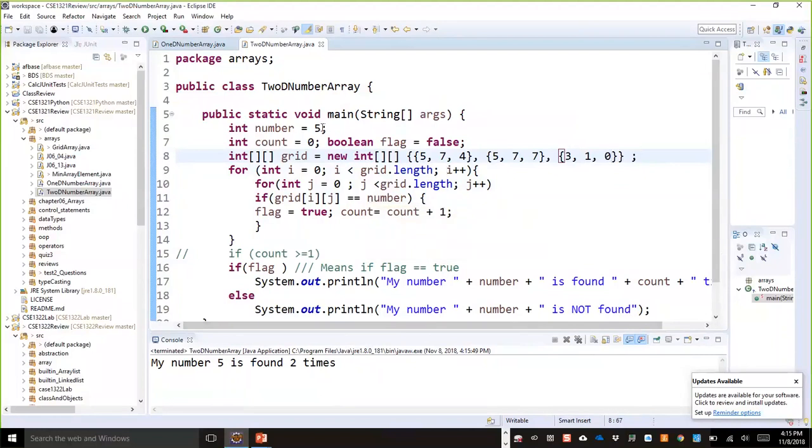Okay, so if my lucky number is 7, then 7 is found 3 times. So let us try to understand the difference between these programs. This is a two-dimensional array, right? And the previous one was a one-dimensional array. So let us understand the difference and complexity of handling a two-dimensional array and a one-dimensional array.